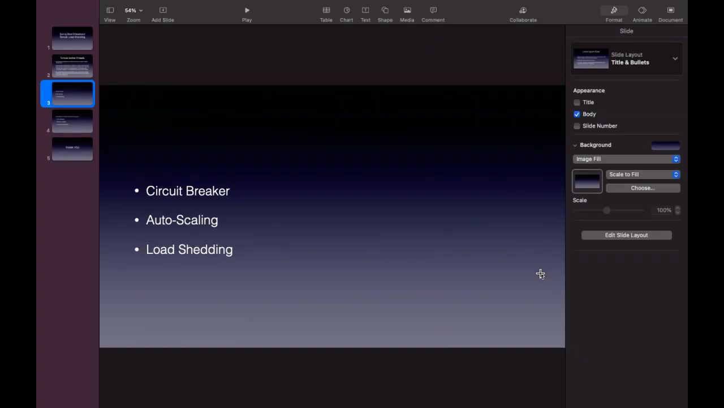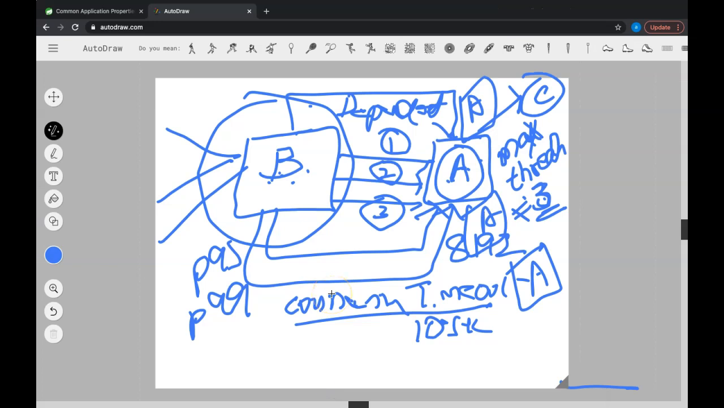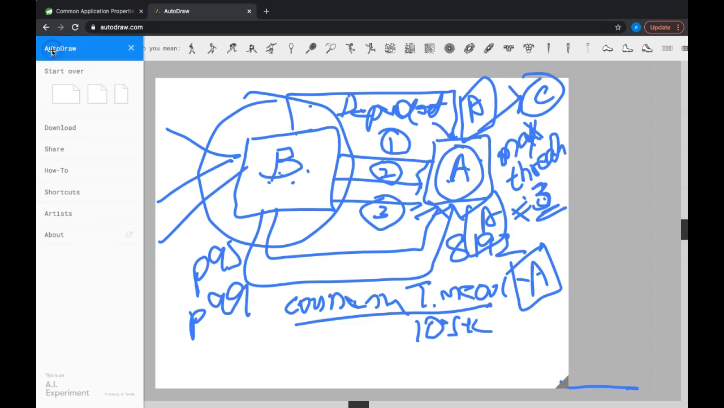The last one, and which is what we are going to discuss today, is load shedding, right? So what is load shedding here? If you go back to the diagram here, circuit breaker is on service B, auto scaling is on service A. Now, what is load shedding?